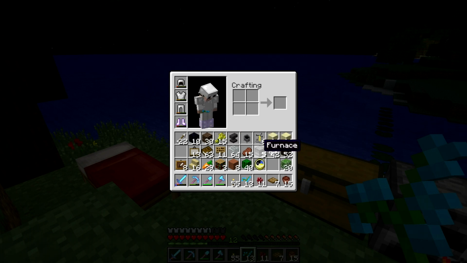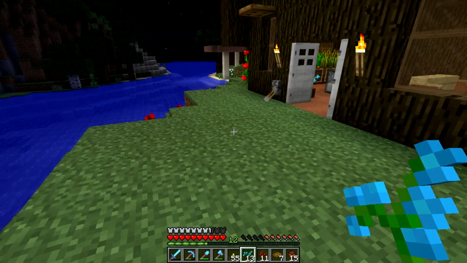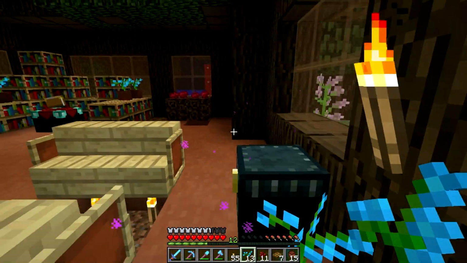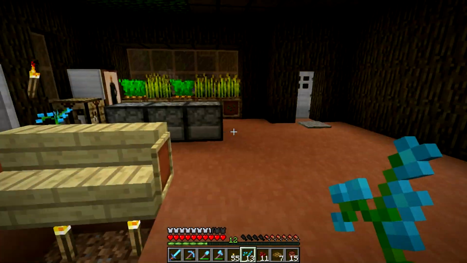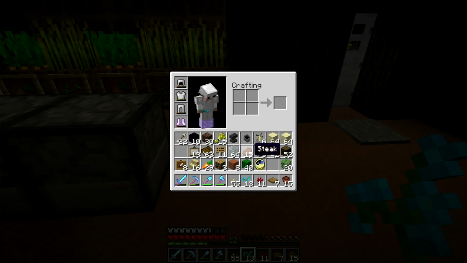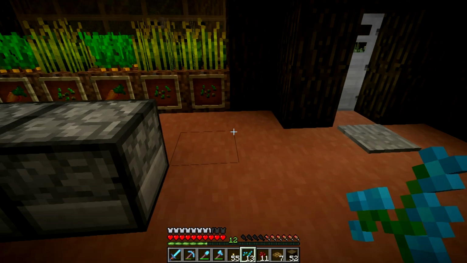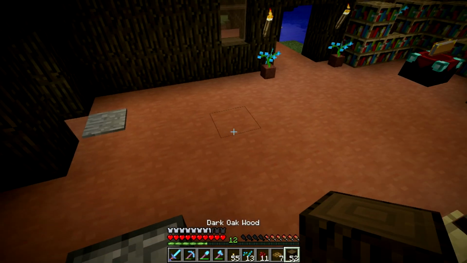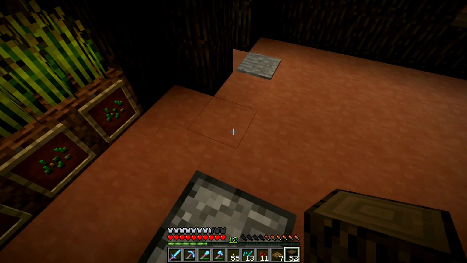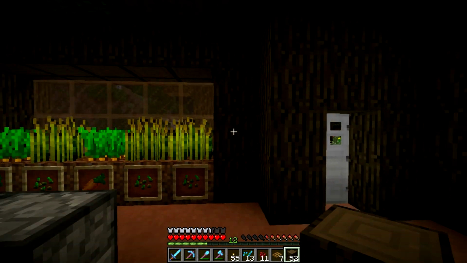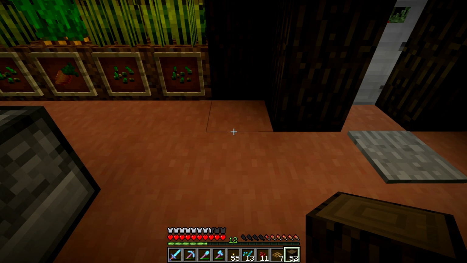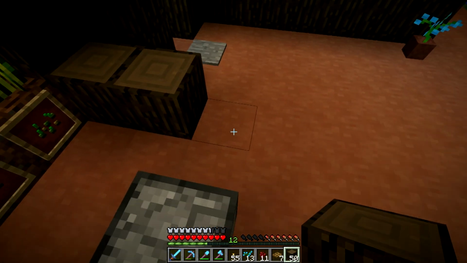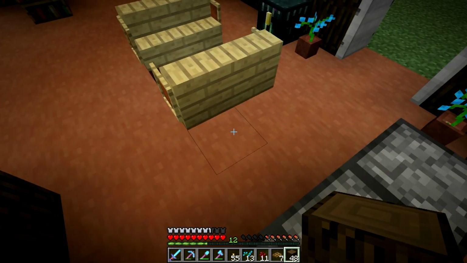Okay, so what else do I need? I think I was going to put down... Okay, do I have... Where are those blocks? Dark oak. What I could do... Think about this. I'm actually wondering what something like this would look like.